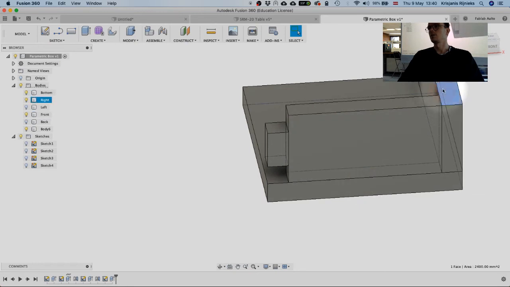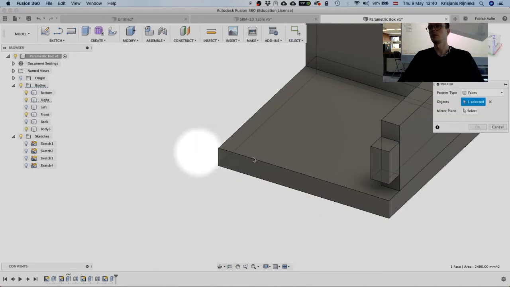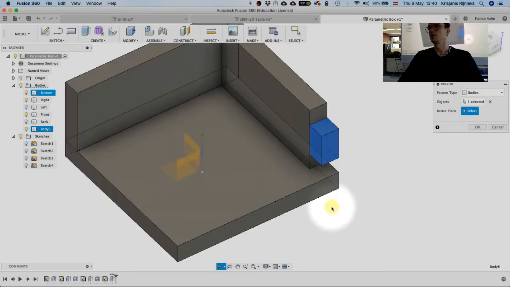And now we need to get it on the other side, and for this we can use again the mirroring function. Yeah, let's just do that without hiding anything. So let's go to create mirror. We need to select bodies again. We select the finger joint as the body, and then the mirror plane over here, like in the center of the design.